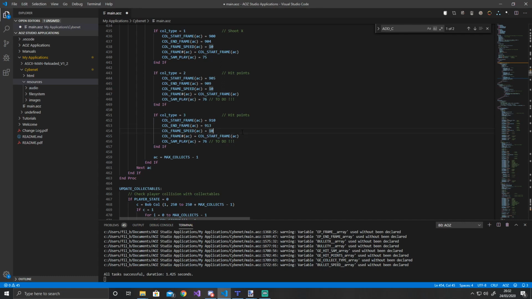Speed we'll leave as is, but we could change that if it was animating too quickly or too slowly. Let's get rid of that, so there's no comment. So this here is an audio file to play. Now, we haven't chosen one yet, so we'll just leave that as a to-do, so it won't play anything at the minute, but this is where we specify what sample we want it to play when the player collects it.